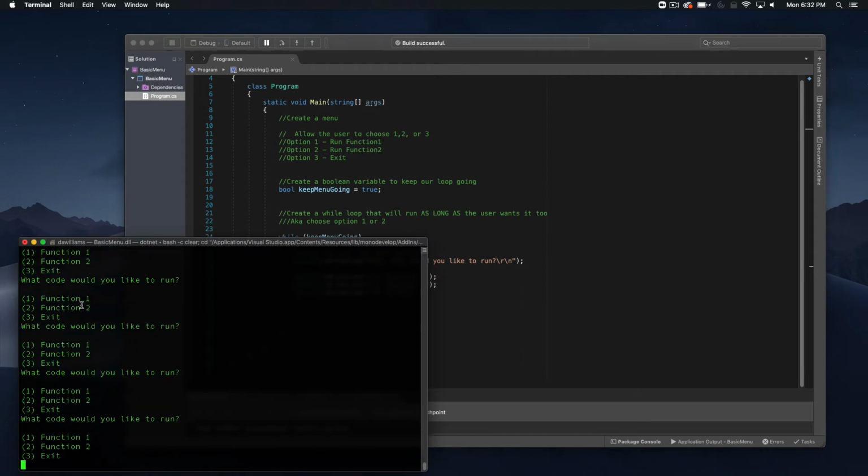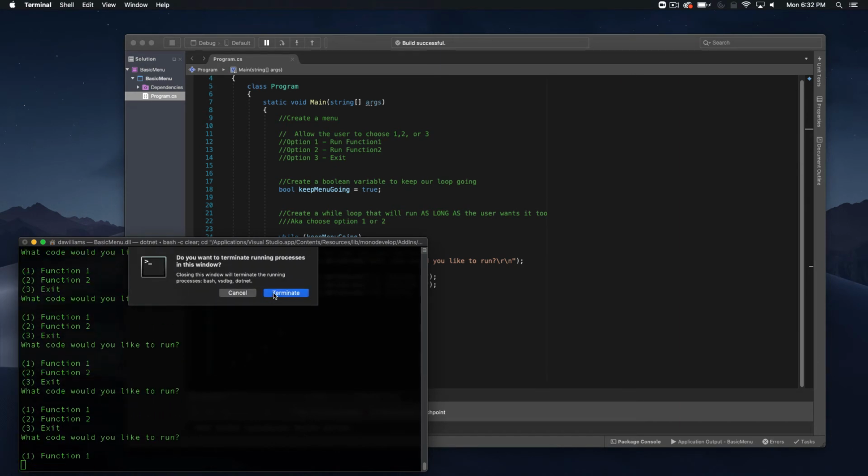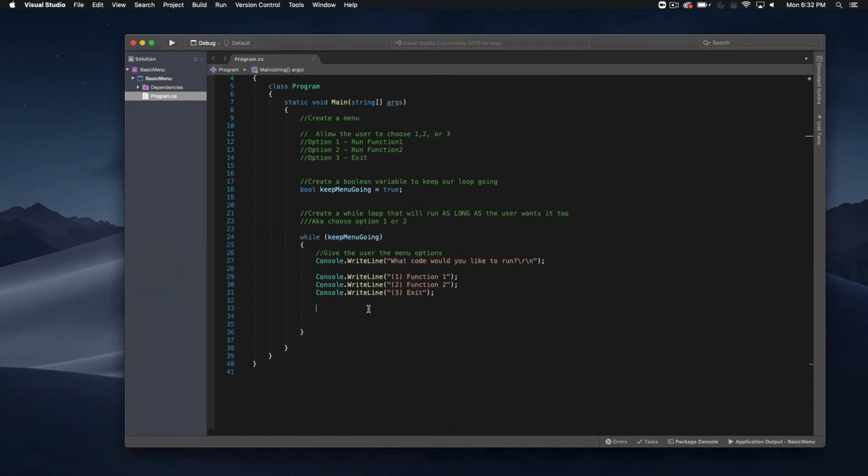But if I hover over it for a minute, you can see the menu is taking shape. Now I'm going to go ahead and crash that. There we go. Okay. So now we have the options for them. And then let's go ahead and tell the user to choose an option.